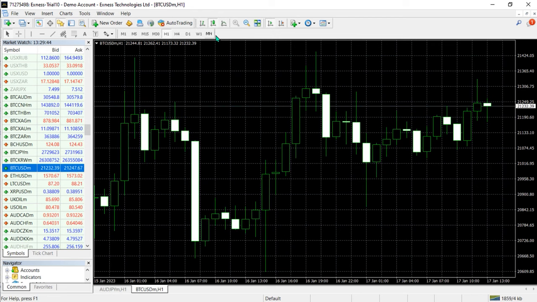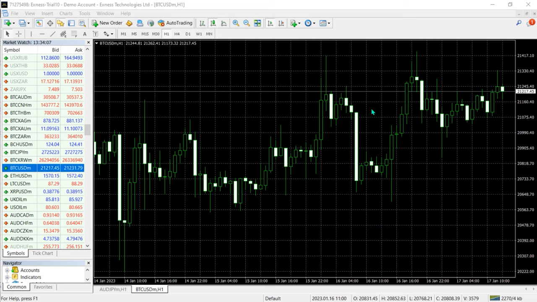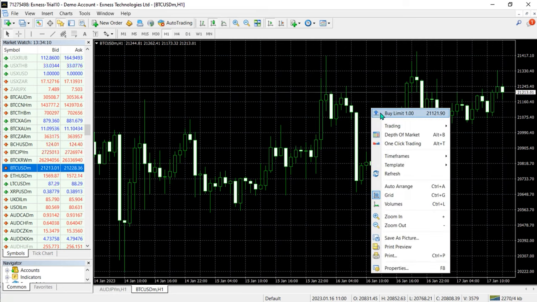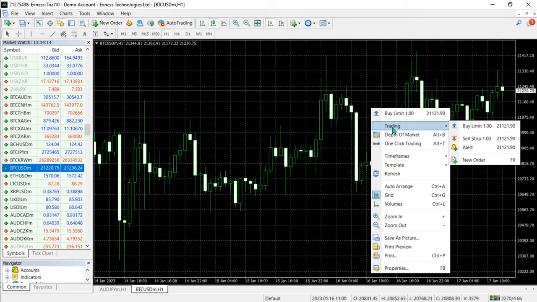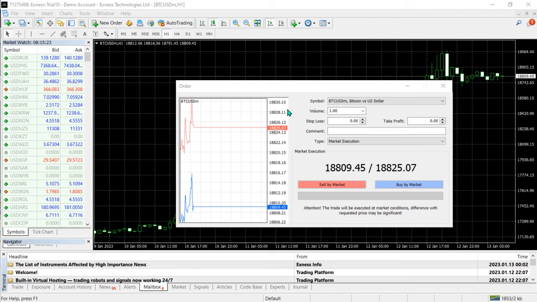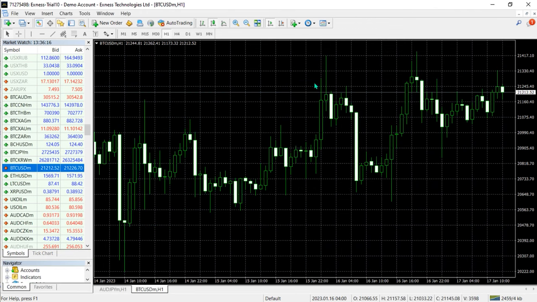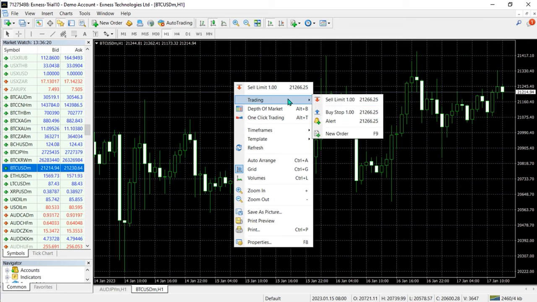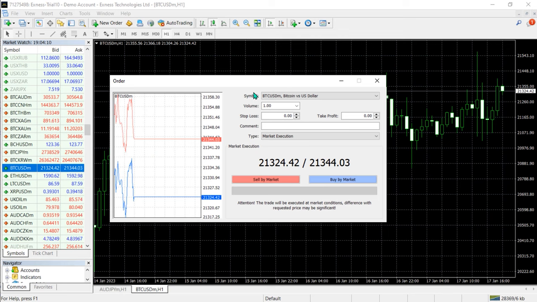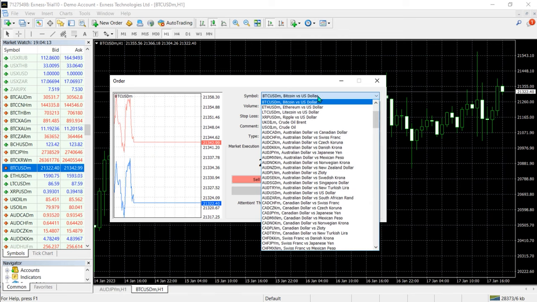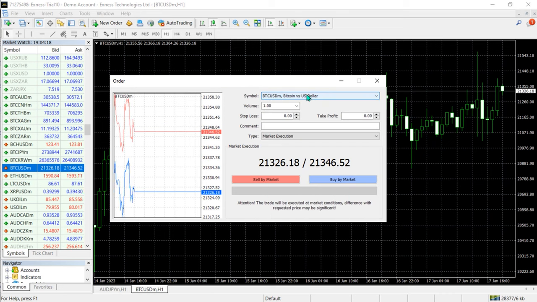To place a buy or sell trade, you simply right-click your mouse on the price chart window interface. Select Trading. Next, move your mouse right to select a new order. The order page will pop up on the price chart. Alternatively, the fastest way to execute a buy or sell trade is to use the function F9 key on your keyboard. Take note, before executing a sell or buy trade, make sure you verify the symbol selected in the new order window here. In this case, BTC USD, Bitcoin versus US dollar, is selected.